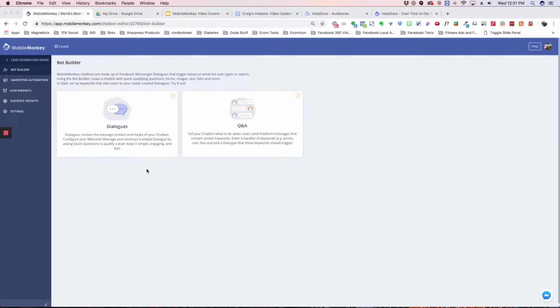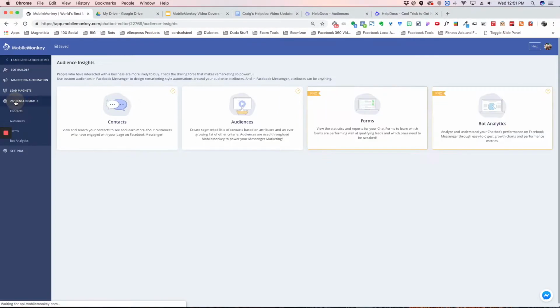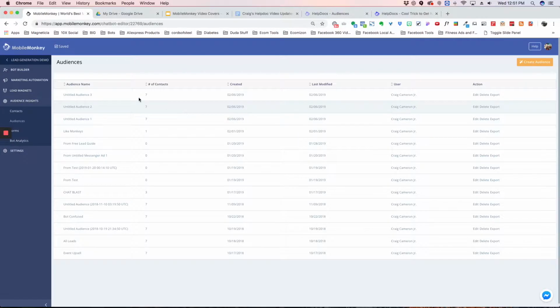Alright, so when you first log into your dashboard, you're going to have this menu on the left, and to get to audiences, you want to choose Audience Insights, and then you have the Audience tab here, or you have the Audience box here. So we're going to click on that, and this is going to show all the different audiences. So you can have multiple audiences based on different types of information that you collect in your bot. And let me show you how you create an audience.